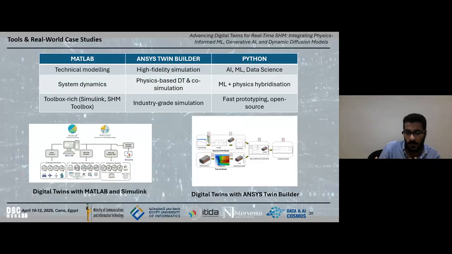But the main idea in this slide is to show you the main software we can use, which will make your life easy for generating a digital twin model, a digital twin dashboard, with real-time synchronization between the two systems. You can use Python, you can use MATLAB, but we can also use ANSYS, which is a finite element software. A lot of mechanical engineers and civil engineers know the software.